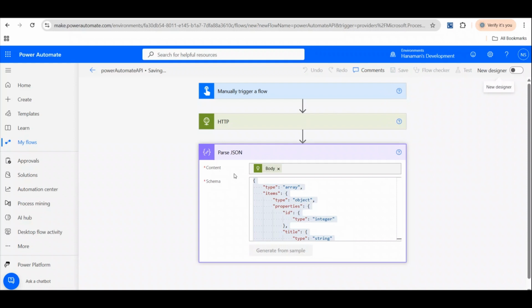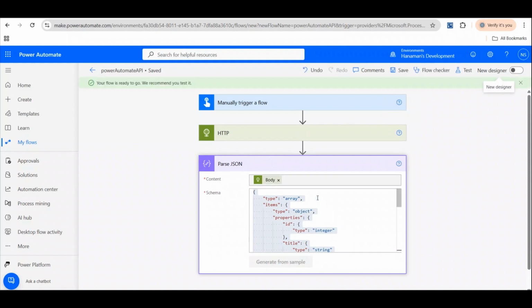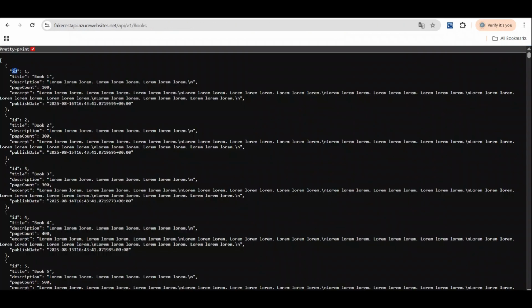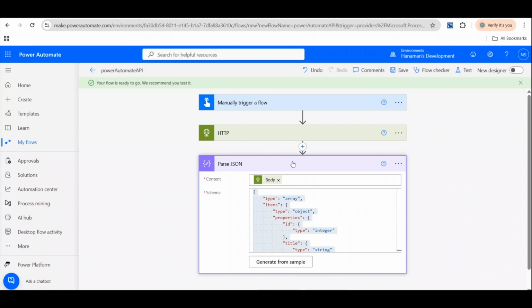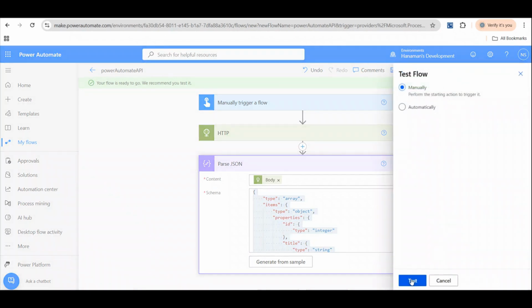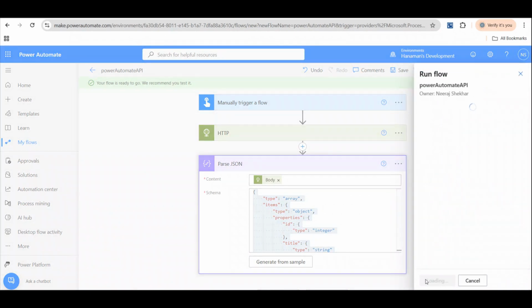So what this Parse JSON will do is, we have the output, for example, as ID, title, description, page count. This will separate these entities, right? What I mean by separating the entities is, I'll just show you. Let me just run this.